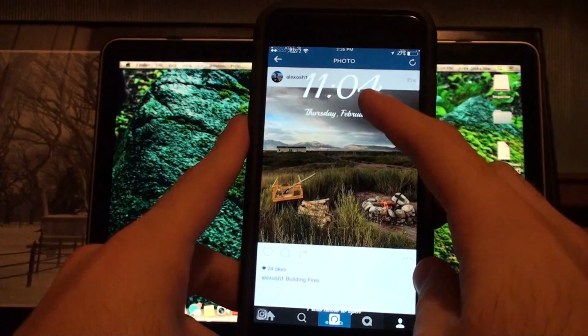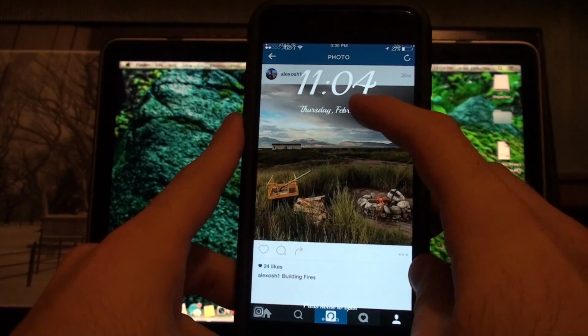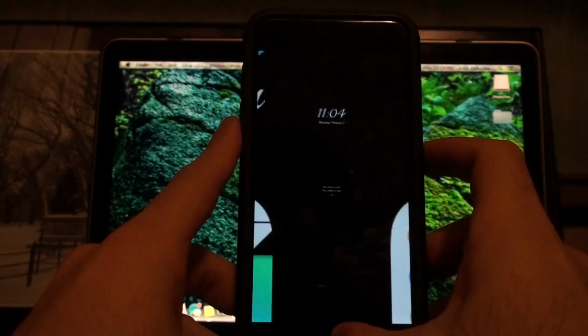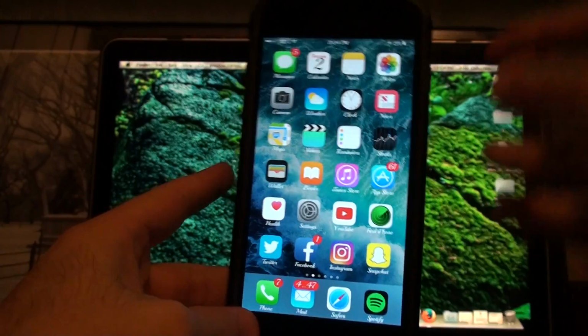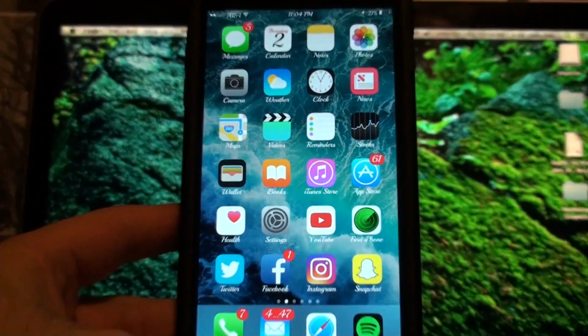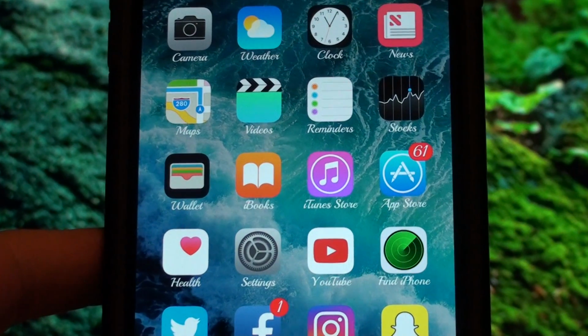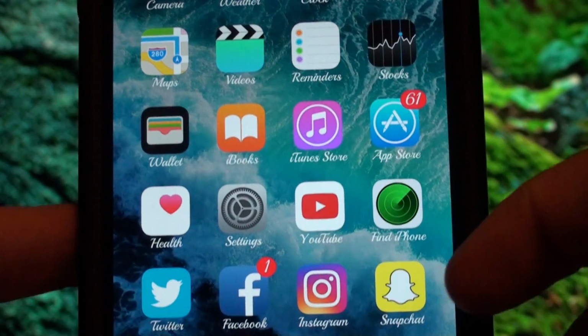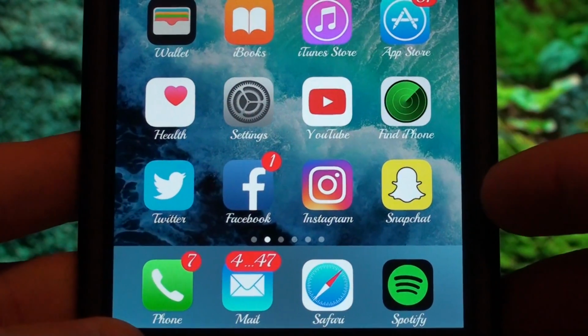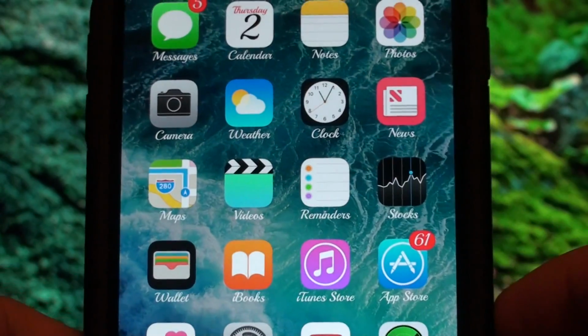Okay, so as you can see, I already have the clock right there showing the new font. And there you have it. The Playball font is installed. Check that out. Let's give you some examples right there. And it looks very sleek.